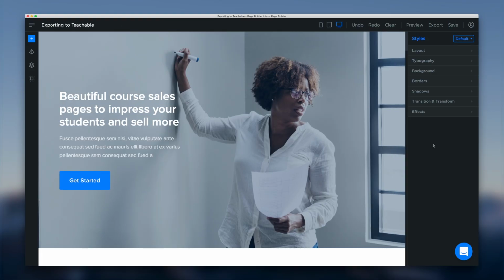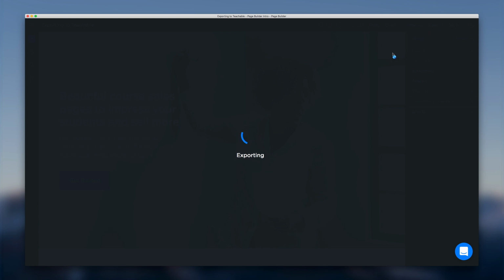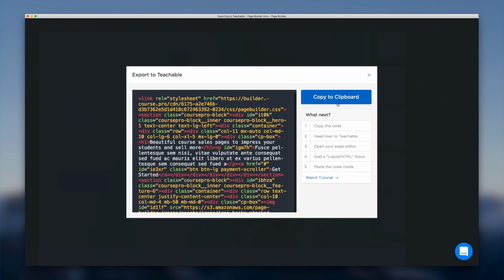Getting our new page onto Teachable is easy. Once we're happy with what we've created, we can head to the top navigation bar here and click Export. It'll take a few moments for our code to compile, and once it does, we can copy to the clipboard. Once we've copied our code, it's time to head over to Teachable.